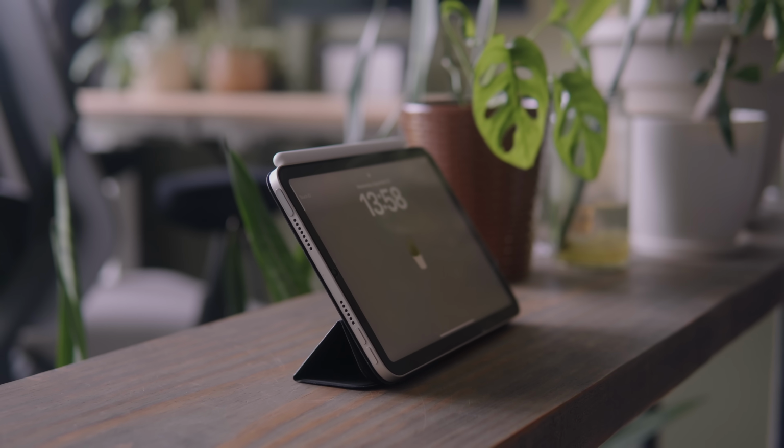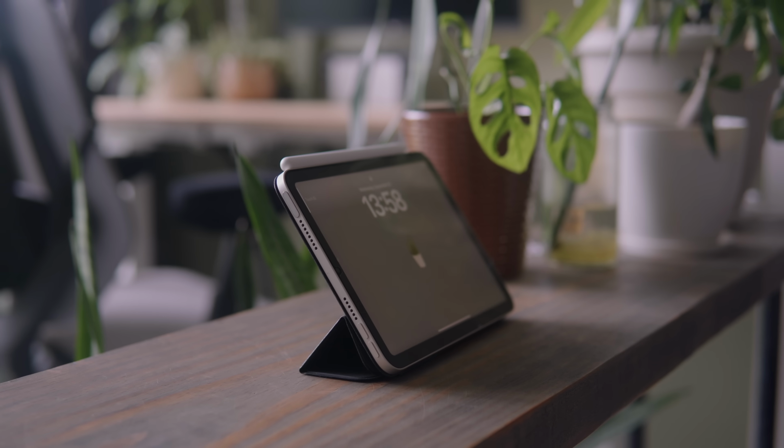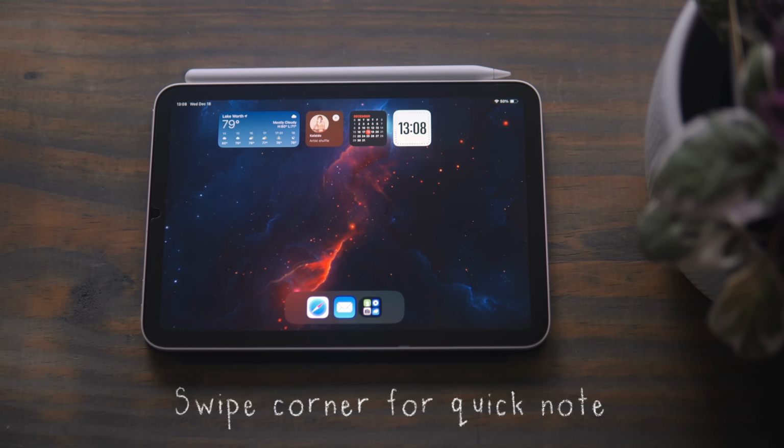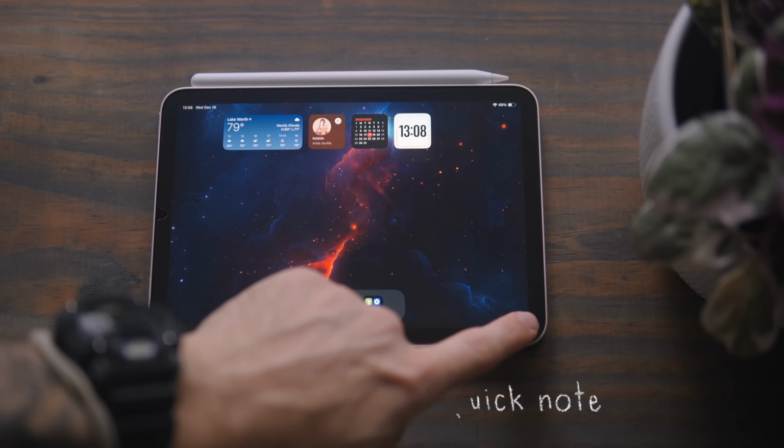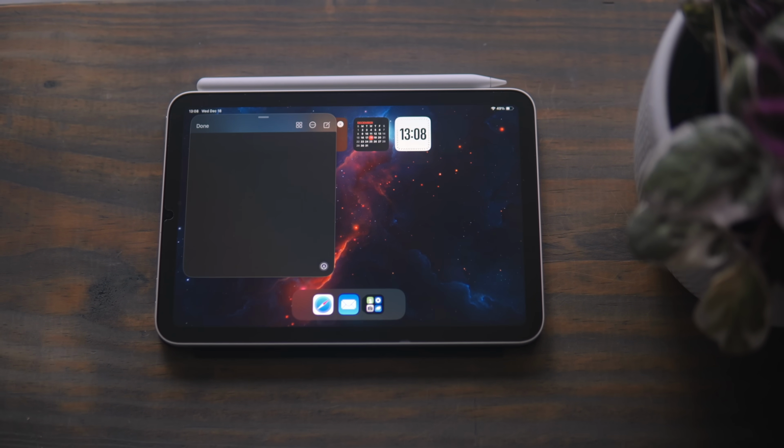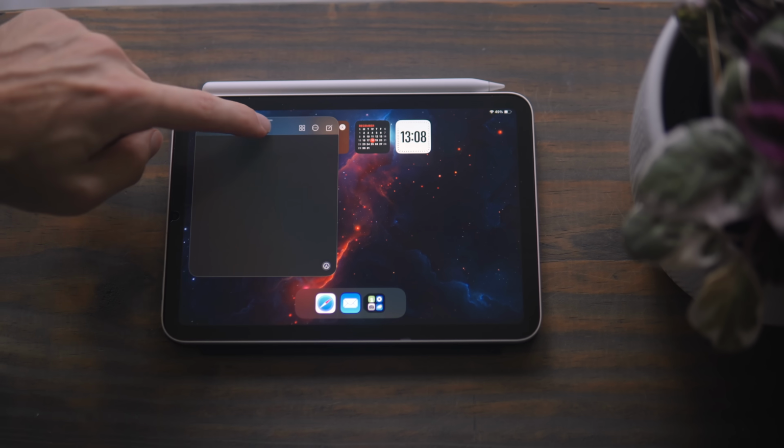Let's get started. And since there are 20, I'm not going to spend too much time on each tip. Swipe corner for quick note. From the homepage of iPad mini, if you swipe right from the bottom corner in any direction, a quick note will pop up. And anything typed here will be saved directly into the Notes app.